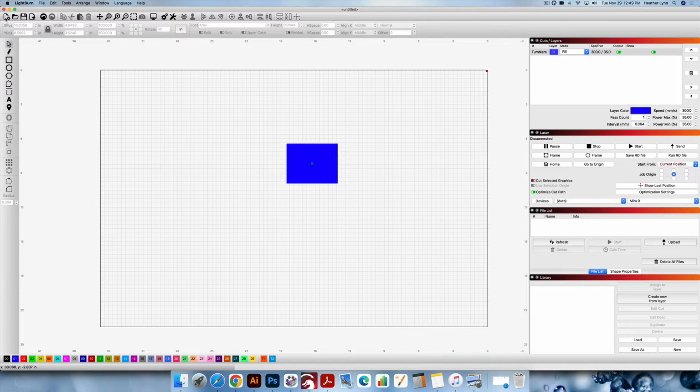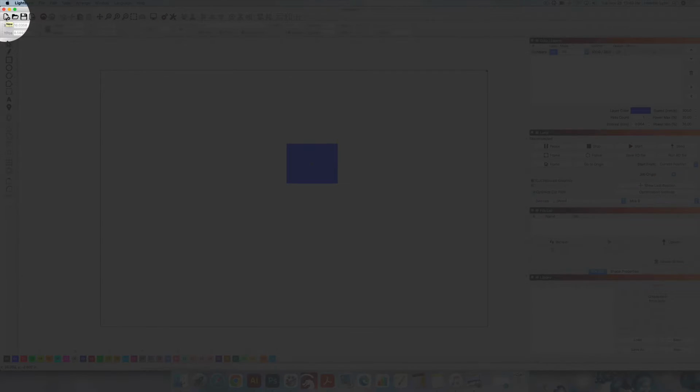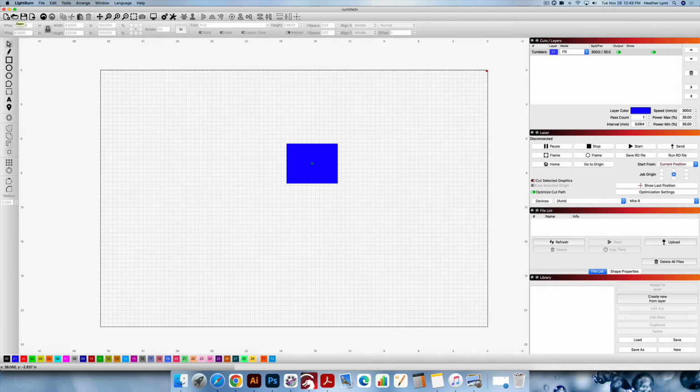So up here, I will just show you, this is a new document. This is a new document. This is an open document. There is a difference between open and import. There's an open document here. This will open LightBurn files. You use this to open LightBurn files. You can also use this to open SVGs, but I believe what happens is you can only keep one open at a time if you open SVGs.